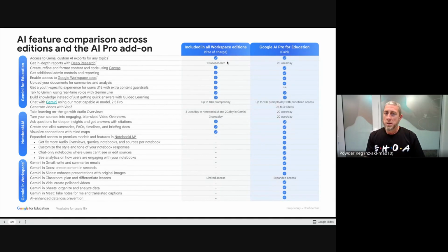No, you don't. You get vastly more than that. 10 uses per month versus 20 uses per day. It's very similar at the top here. You can create videos with VO3, which was that hamburger video I made before. Audio overviews, which are the podcasts, which I'll show you quickly before we go. But then we jump into things like stronger models inside of Notebook LM, Gemini inside of Gmail, Gemini inside of Docs, Gemini inside of Slides, Classroom, Vids, Sheets, Meet, and a whole lot of extra things there.